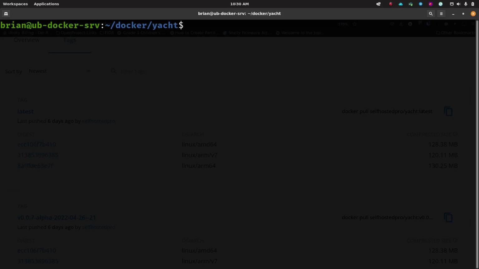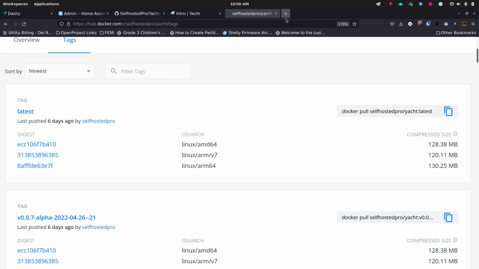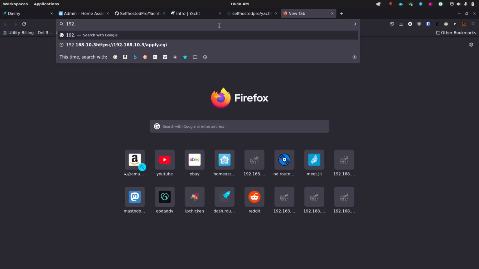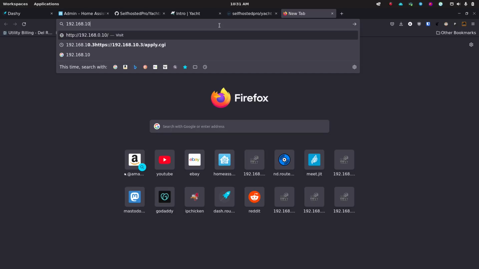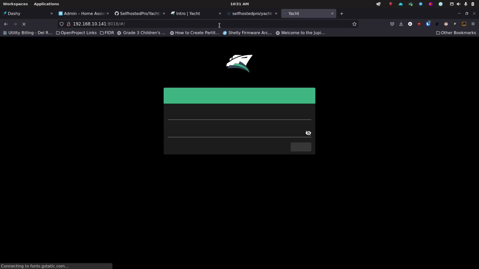I'm going to clear that out, and now we're going to go over to our browser. And we're just going to open a new tab here, and we'll put in the IP address. Now, if you're running this on your local machine, you can do localhost, but I'm going to put in the IP address of the server that I'm running this on, since I'm not actively on that server. And then I'm going to put in 8016, which is the port that I use. Now, if you change that port on the left, you need to use whatever port you set. If you left it as 8000, just use 8000. But in my case, I changed it to 8016, so that's what I have to put in.